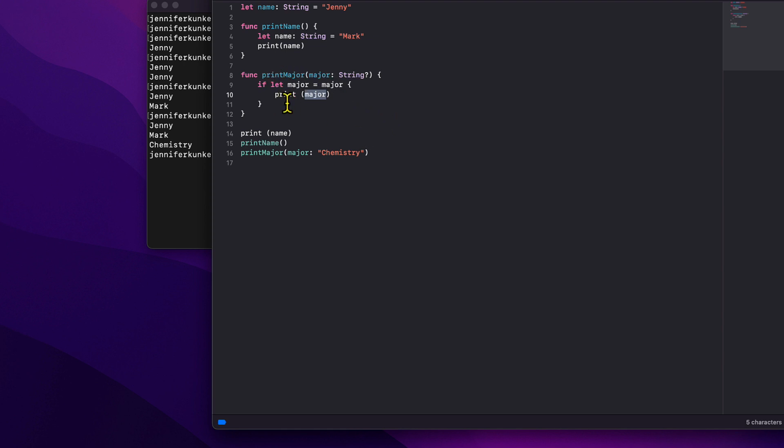Now, if we decide that we want to try to use a guard, I'm going to go ahead and just comment out this block, but I'm going to also copy it.